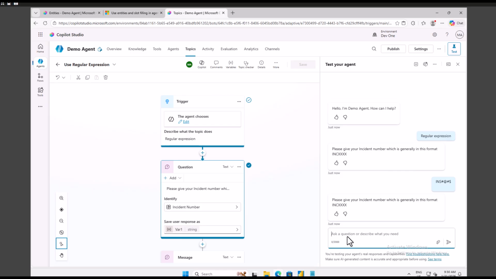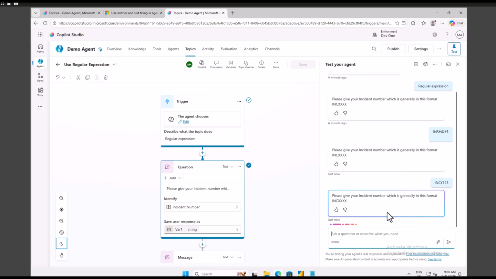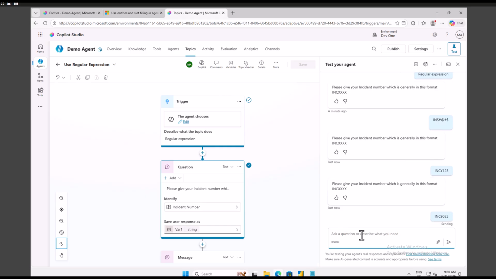This time let me say INC, but I will say 1 2 Y 1 2 3. Again we get the same question because we are still not entering a valid number. So the first thing is that INC should be there, then all valid numbers should be there. Now if I type INC and any 4 random numbers, it will accept it now because this is a valid regular expression.